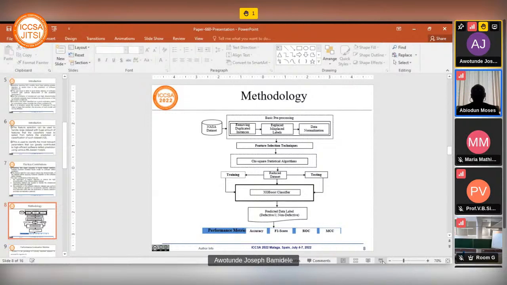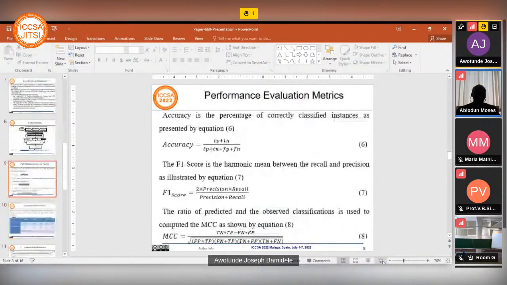The training takes 70% and the testing takes 30%. Then we use the XGBoost classifier to detect whether there is a defect or a non-defect. These are the performance metrics we use: accuracy, F-score, ROC, and MCC. This is the performance evaluation that I just explained.